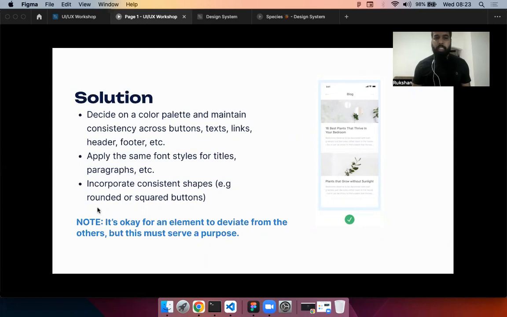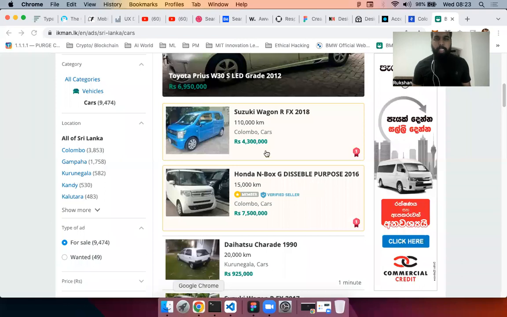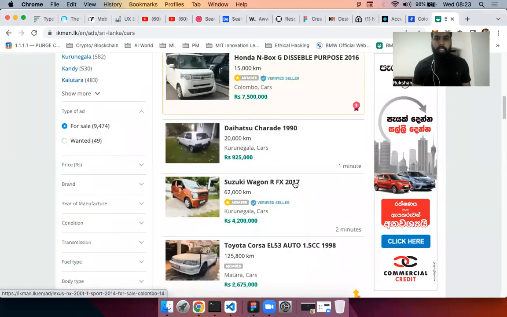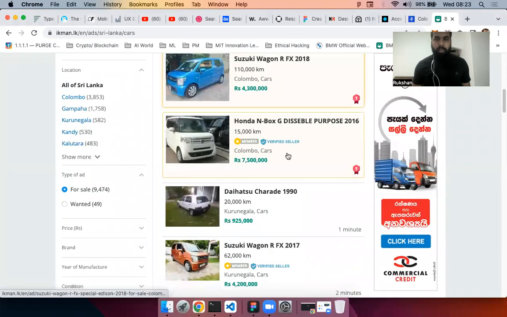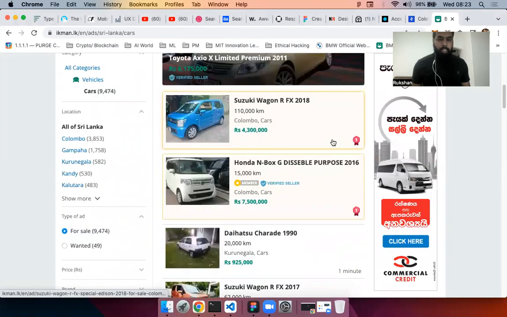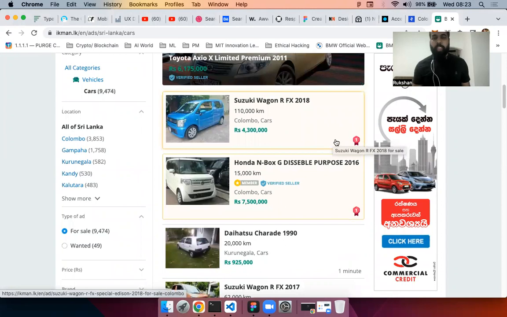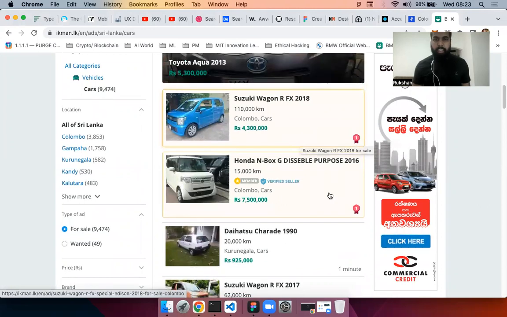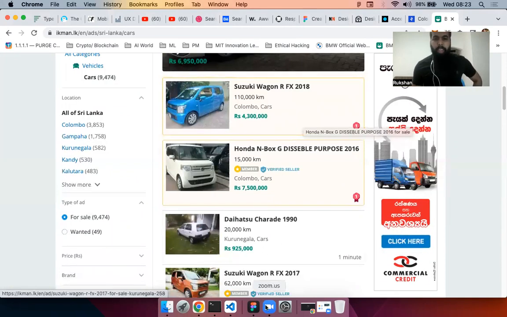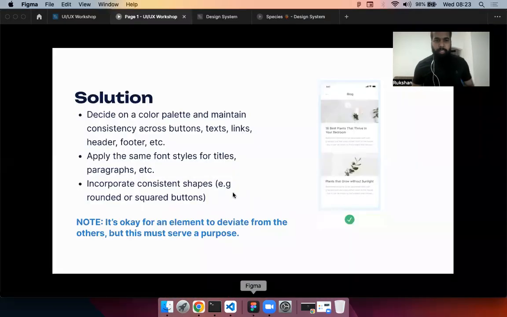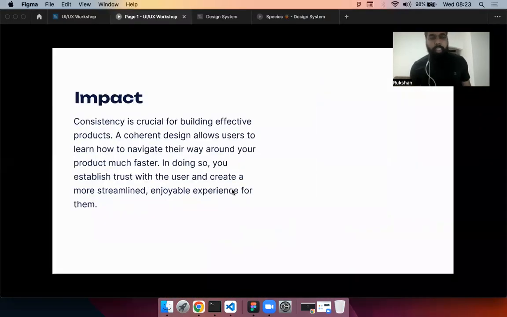So I have added a note here. It is okay for an element to deviate from the others, but this must serve a purpose. For example, if we go to a site like ikman.lk, you can clearly see all these elements are of a similar type, but these 2 designs deviate from the other designs because they are paid advertisements, and they have paid more. So they want to highlight these advertisements, and they have used a yellow color background to highlight them. So let's move on to the next slide.